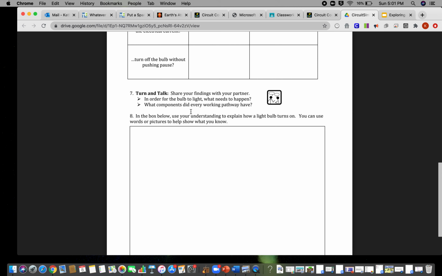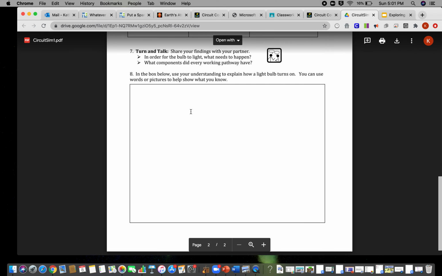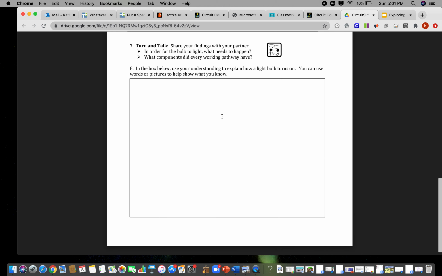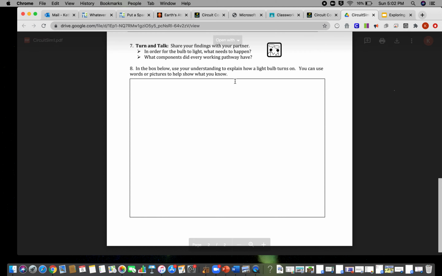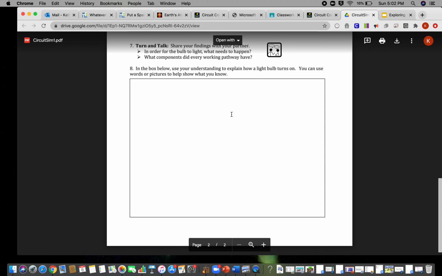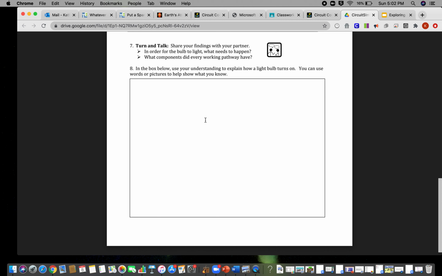Once you've played around with the sim, you've filled out this paper, you should be able to answer the question thinking about those 3 components that every working pathway has. So it says in the box below, use your understanding to explain how a light bulb turns on. You can use words or pictures to help show what you know. So you could draw a diagram, or you could explain it in words. But I'm going to go ahead and give you a hint. There are 3 things that every working circuit needs to have. And you need to include that in your picture or your explanation.